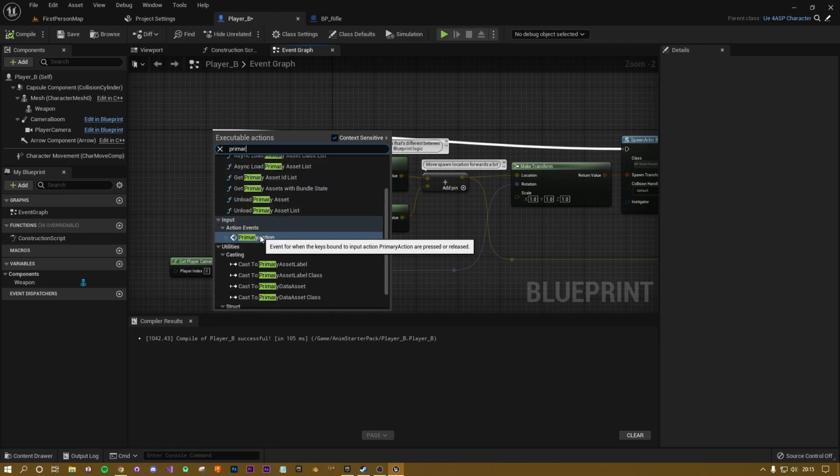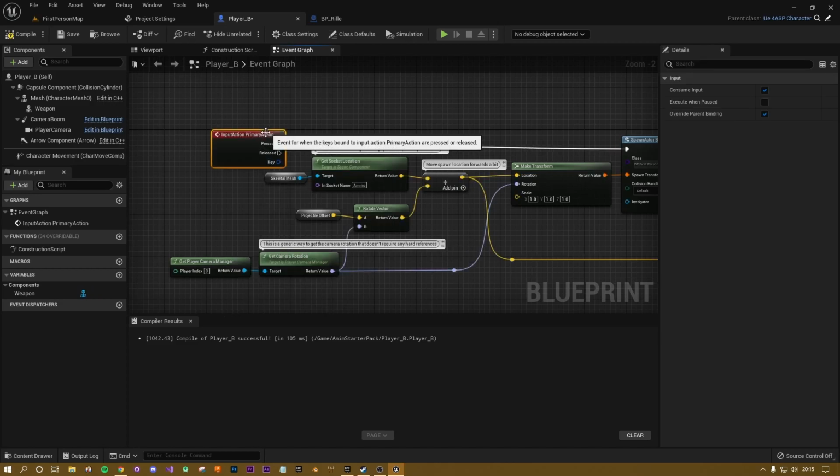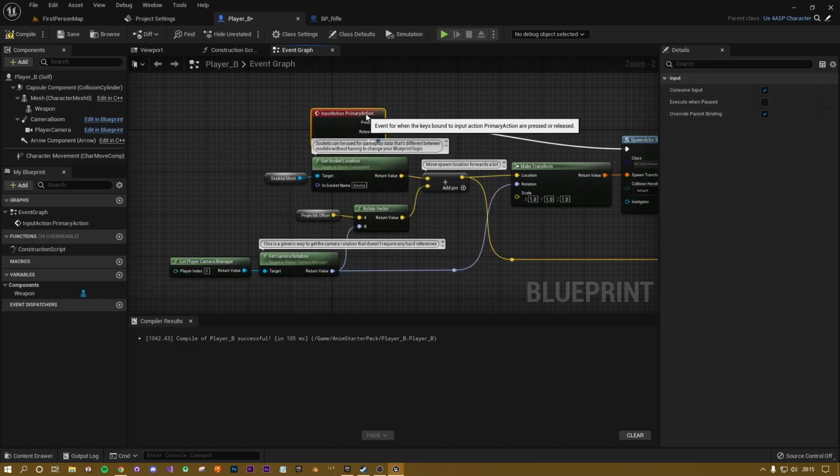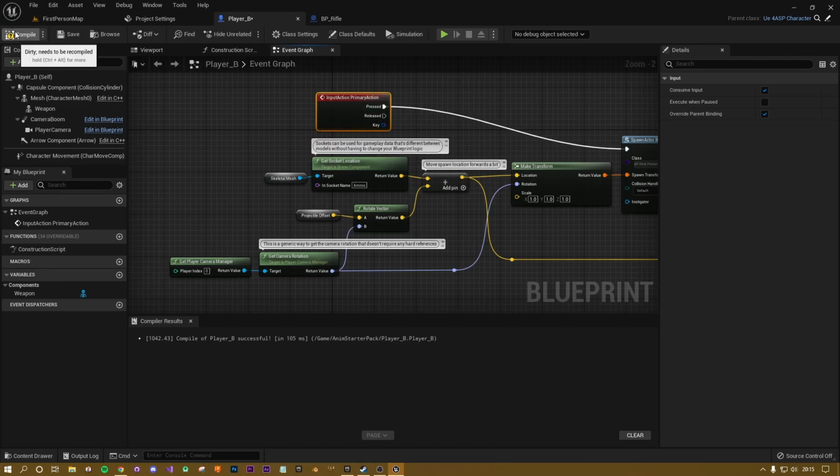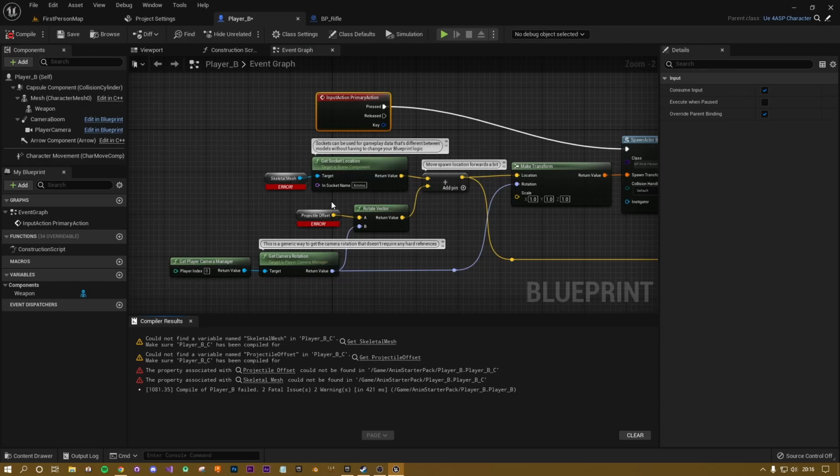In UE5 it's called primary action. In UE4 this was just called fire, but it's primary action. So we're going to select primary action, and I believe this is linked up to when we press the left mouse button. I'm going to hit compile, and I knew this was going to complain. I was just surprised it didn't complain earlier.